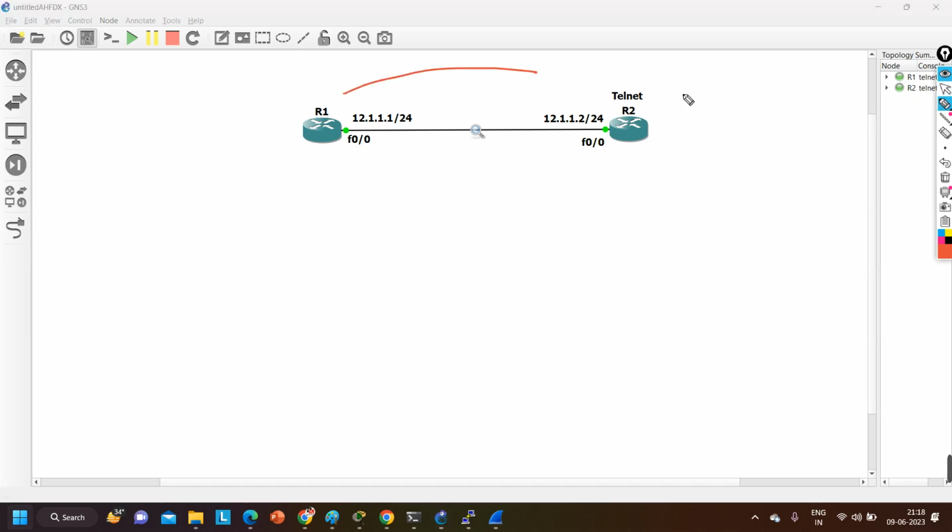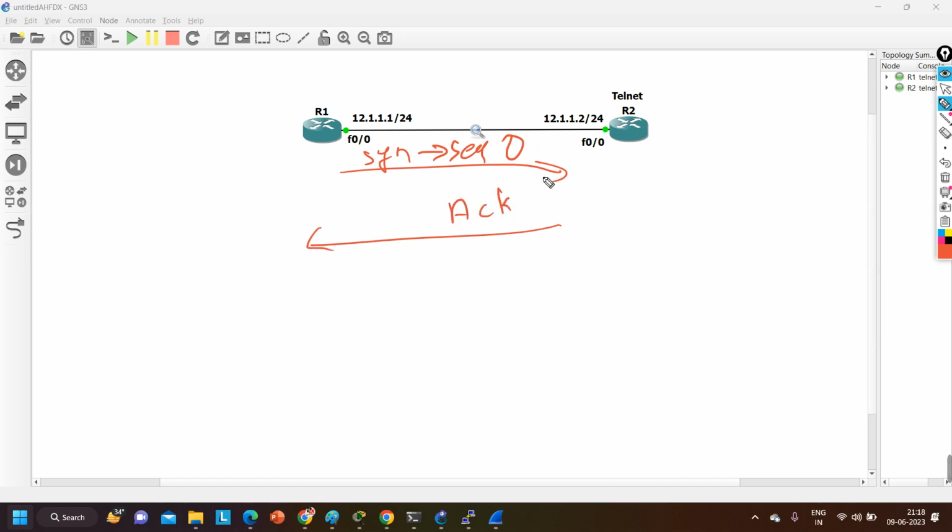While three-way handshake, the sequence number and acknowledgement will be like this. First this router will send a SYN message with sequence number 0. Router 2 will send acknowledgement on acknowledgement number 1, because sequence number plus 1. So when router 2 generates the acknowledgement for the SYN message with sequence number 0, it will give acknowledgement number 1.